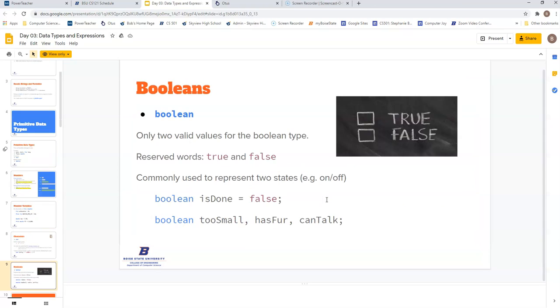All right, continuing along here. Booleans only hold two values, and they are reserved words, true and false. So they can represent two states. Maybe they can do an on and off state. They can do a true and a false. So naming that Boolean isDone and setting it to false, you could have a program that will keep running until isDone equals true. We can also have things like tooSmall, hasFur, canTalk.